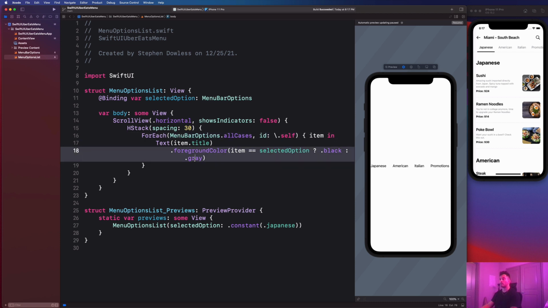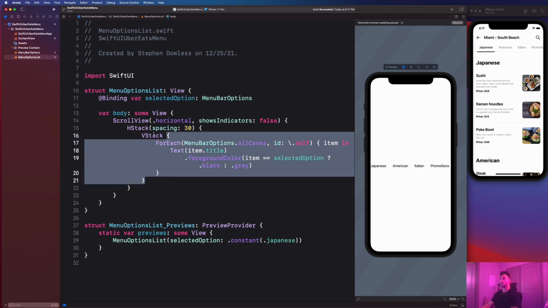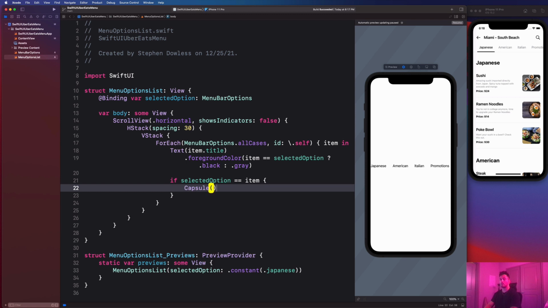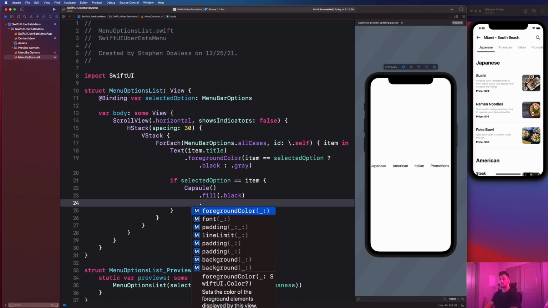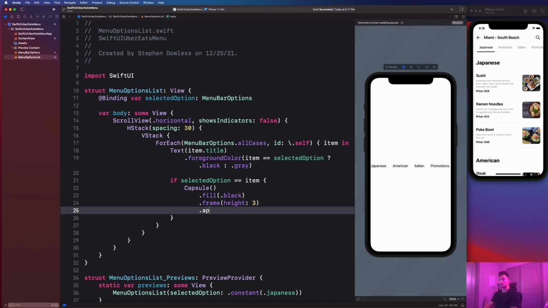So inside of this ForEach loop, I'm actually going to need to wrap this inside of a VStack. You could command click on the ForEach loop and hit Embed in VStack, and that just automatically wraps it in a VStack for you. The reason it's a VStack is because we're vertically stacking these things. So now we're going to say if selectedOption equals item, we're going to create a Capsule, and it's going to have a fill of .black, and we're going to give it a frame of height 3, and then we're going to say .padding(.horizontal, -10).